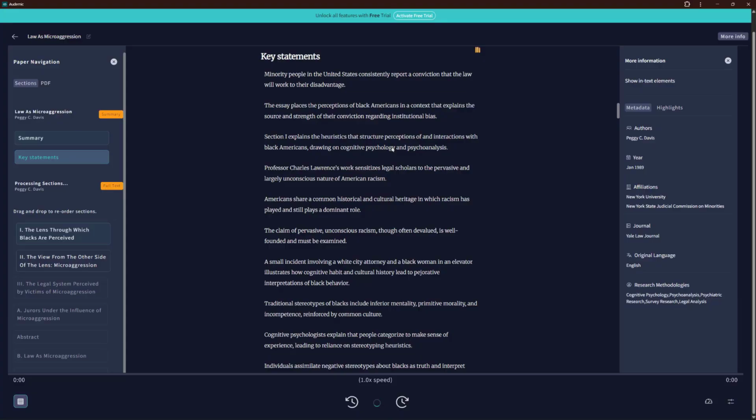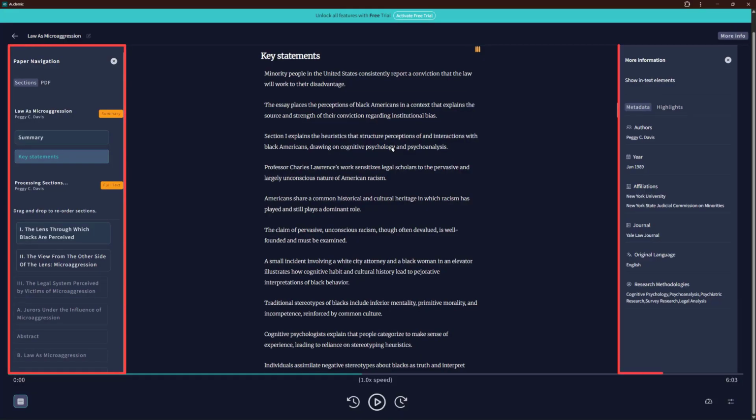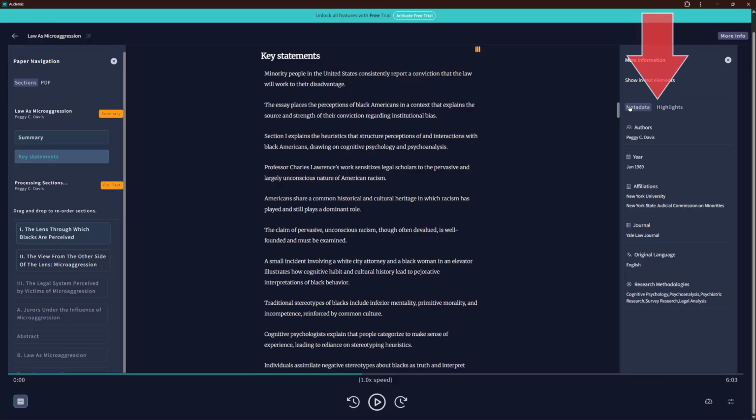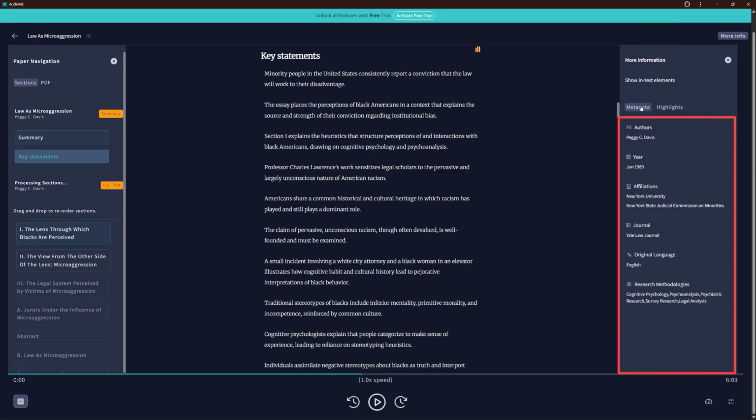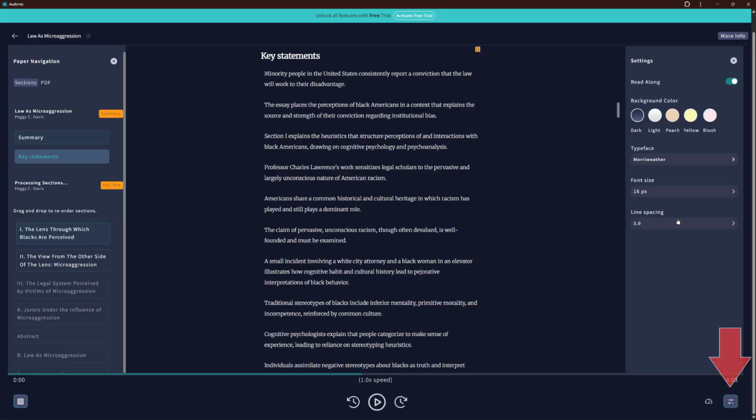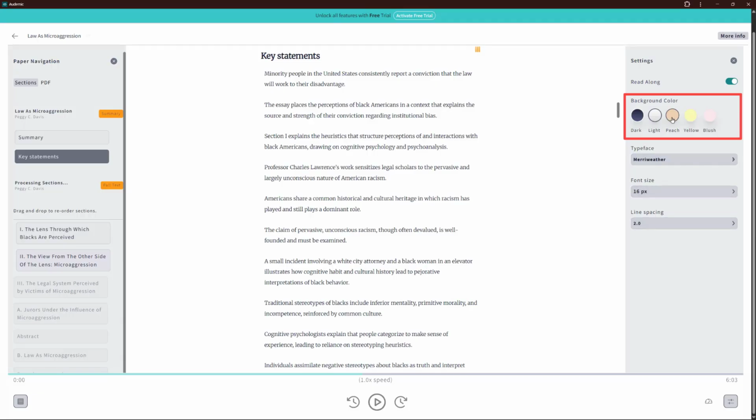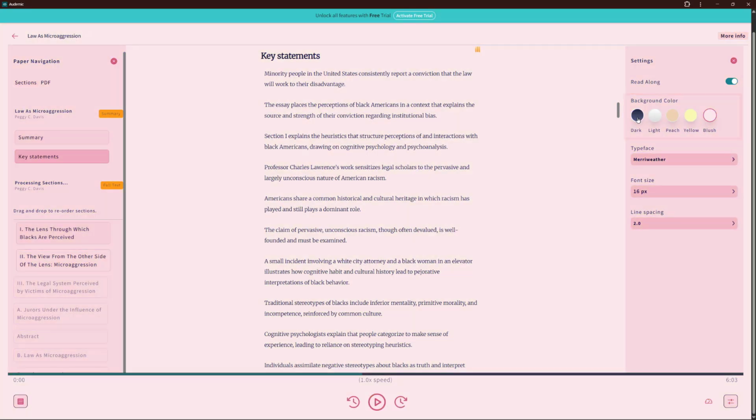Now it brings up these windows here on the left and on the right. I always go to the right first because you need to sort out your settings before you start. On the right here it's got metadata or highlights. I'll show you how to do the highlights in a minute because you need to highlight your paper, don't you, bits of information. Here's your source information underneath. And at the bottom here, I want you to select this option: Background. I'm happy with a dark background, but you can do a light peach, yellow or blush. So I'm going to leave it on dark.